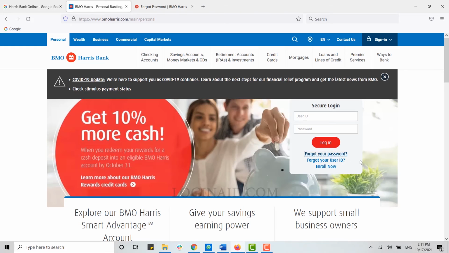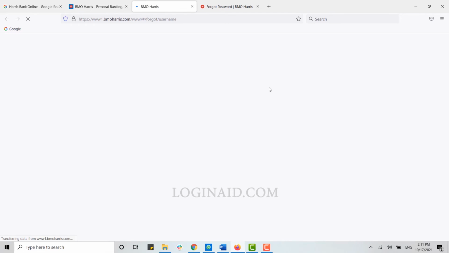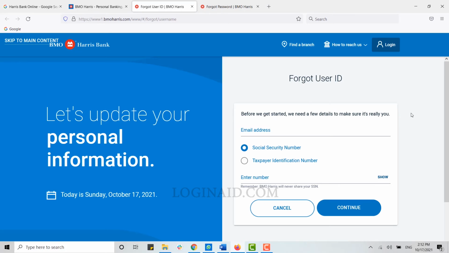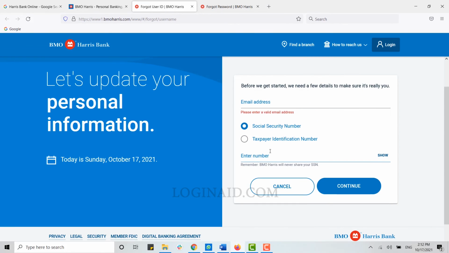It's the similar process for the user ID as well. For that, you need to click on forgot your user ID link. That will redirect you to this page for the recovery process. Here you type in your email address and below you type in your social security number and click on continue. This way you will be able to recover your user ID of the bank account.